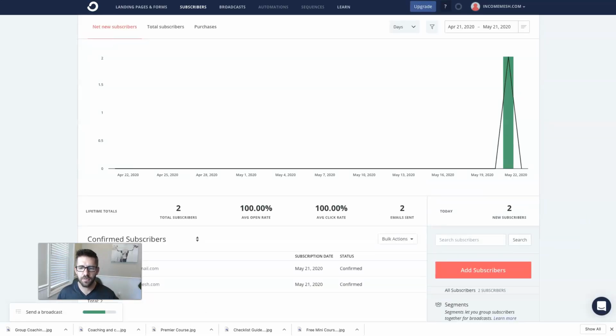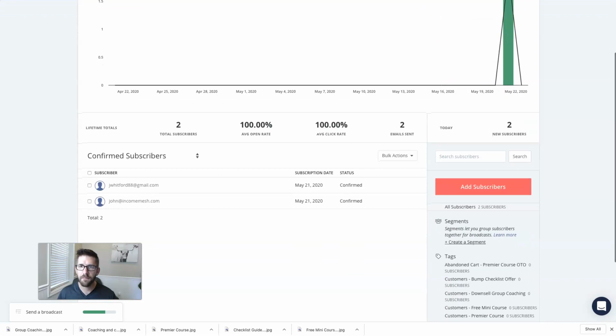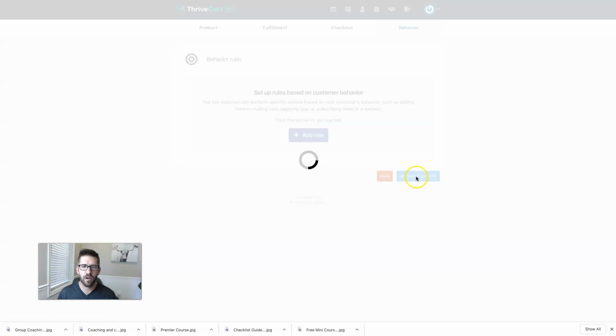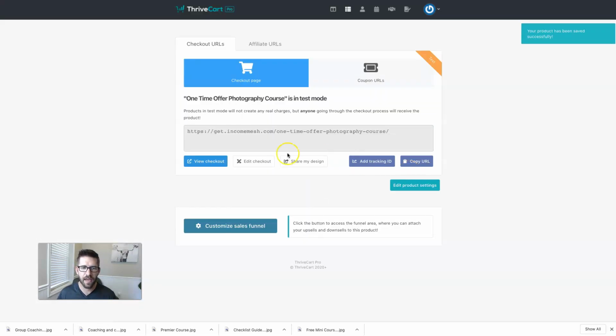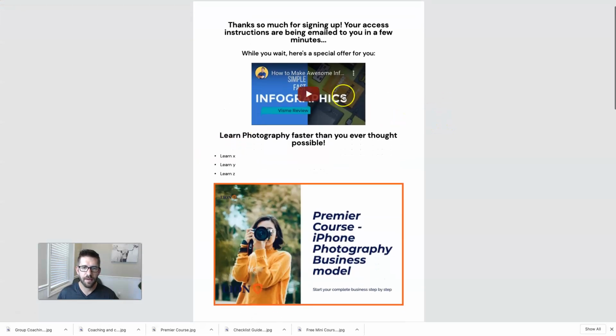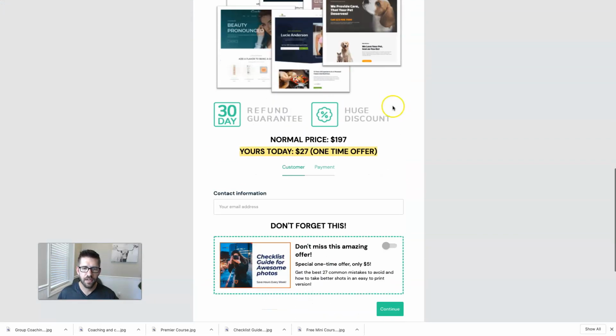We're almost there, but I just want to lay that groundwork for you as well. All right, so now back in Thrivecart, what we probably need to do is link up our ConvertKit with Thrivecart as well. So let's go back to our integrations. Let's save this right here. Save and get URL. That's just going to make sure we keep everything we have. And we can also view this page and we'll be able to see exactly what we built out.